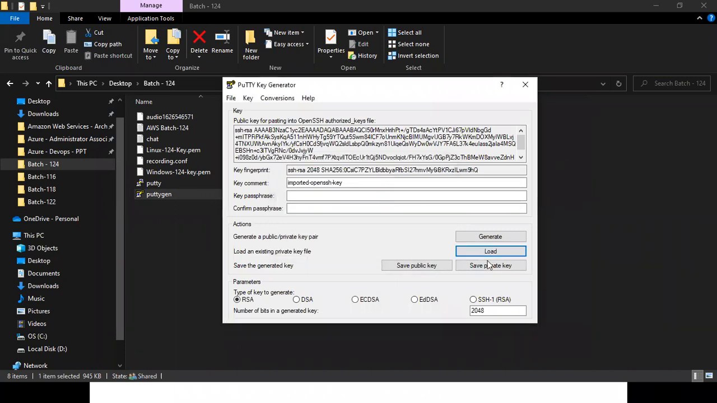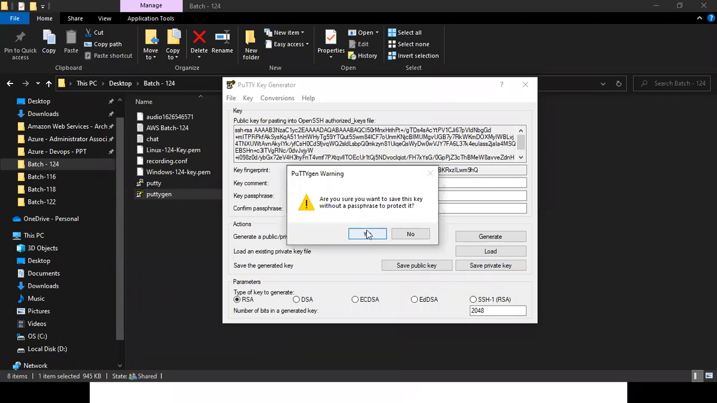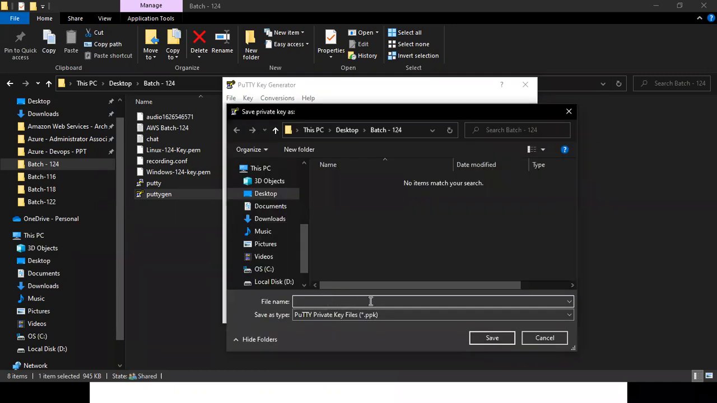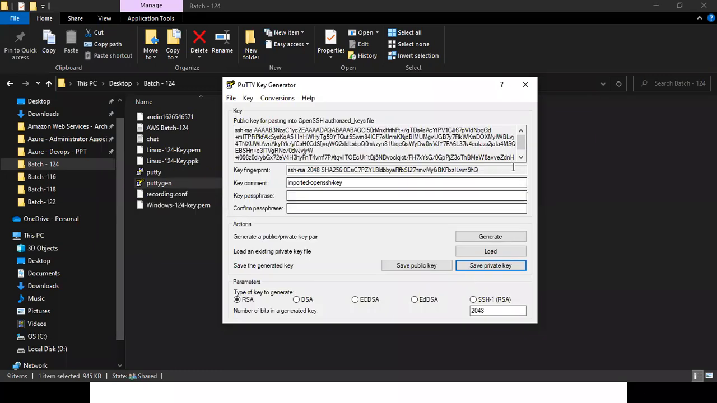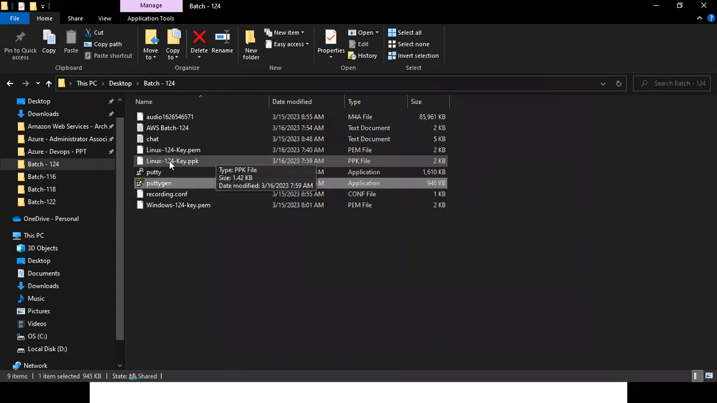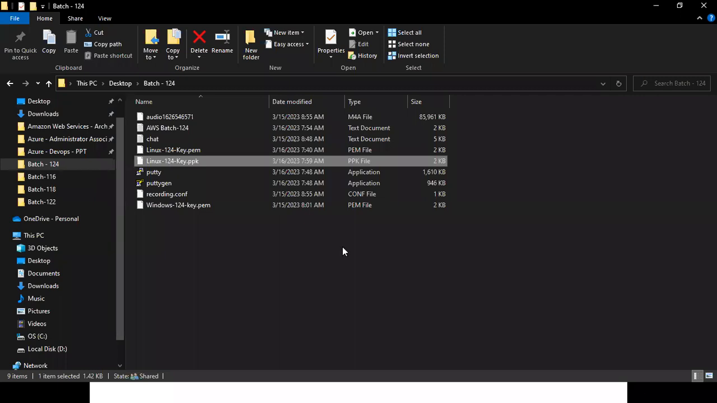Okay. Now click on Save Private Key. Only two buttons you need to click. Click on Load first and then click on Save Private Key. Yes. Now give the name to your key. I'm giving the same name as my key name with the extension .ppk. And you can see here I'm getting my PPK.